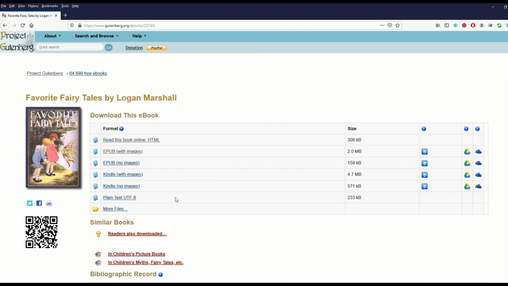And we have a couple different options here. You can read the book online in HTML format, which is nice. If you have a digital reader, like an Adobe digital reader, you can do an EPUB. You can also do a Kindle with images or without images, or even just plain text.